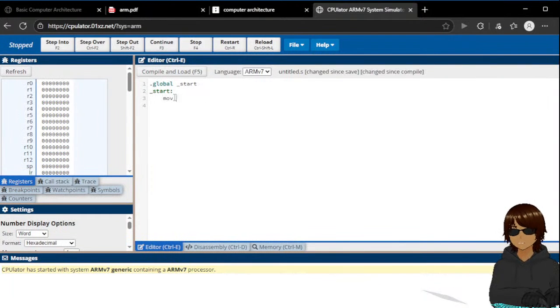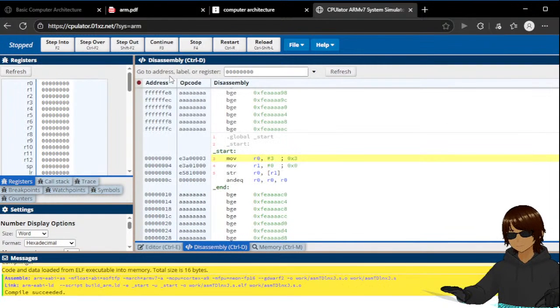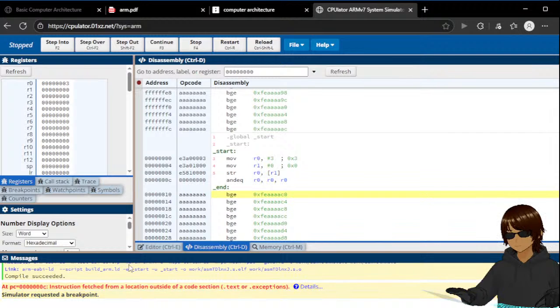Okay, move to R0 this value. Move to R1 this value. Store in R0. Store what is stored in R0 to the memory address in R1. Instruction fetch from a location outside of a code section.